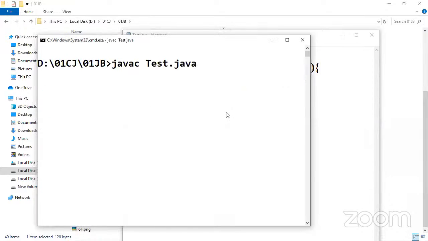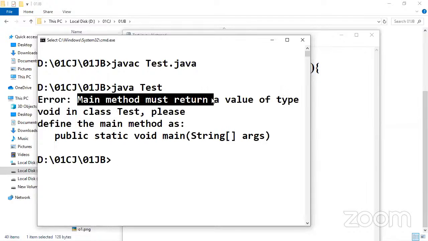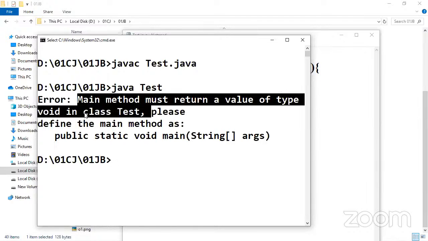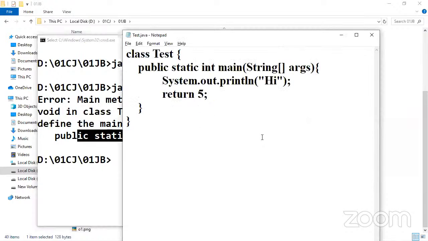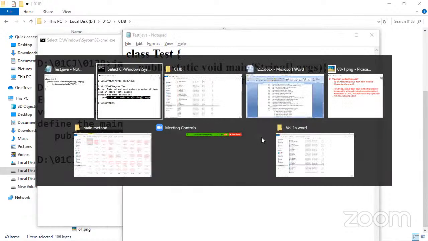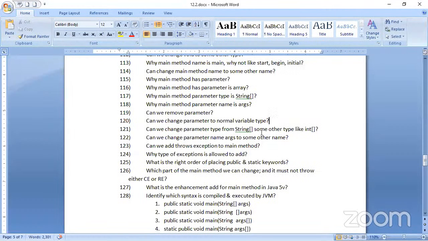No compile time error, but you will get a runtime error. When you run java Test, you will get a runtime error. Look at that: main method must return a value of type void in class Test. Please define the main method like this. Okay, right. So now I am removing this. If you remove the return type, the compiler throws an error. If you take some other return type other than void, you must return that type of value. Then no compile time error, but at runtime we get an error. Okay, fine.